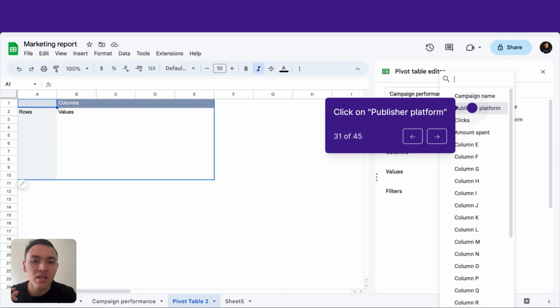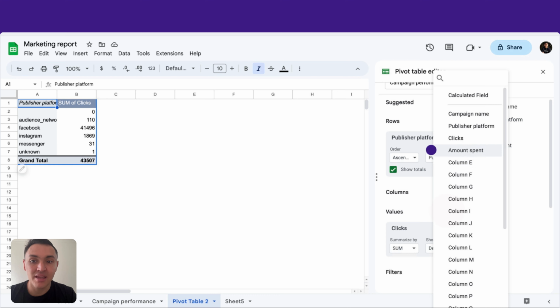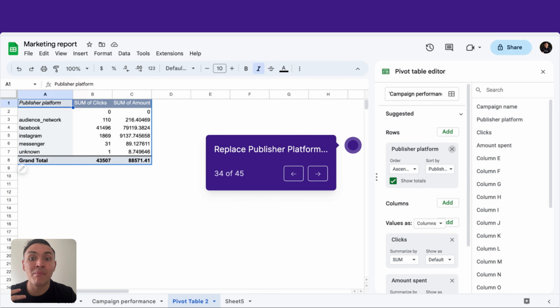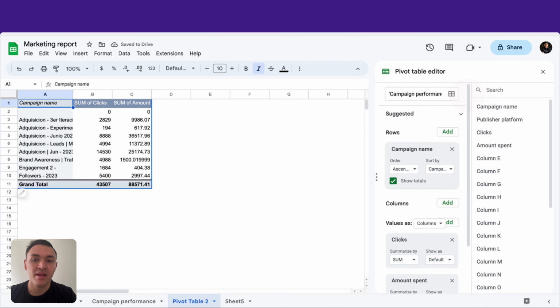I only want to visualize my data by publisher platform, and I want to visualize my metrics, my clicks, and my ad spend. Here, I have a table where I am breaking down my clicks and ad spend by publisher platform, where I can easily read that Facebook and Instagram are taking most of my budget. But I want to change my analysis. So here, I will change, instead of publisher platform, I will do it with campaign name. Now I am breaking down my data with campaign name.